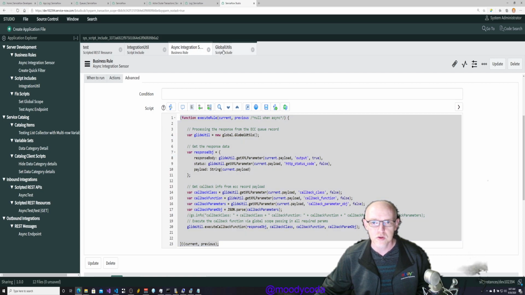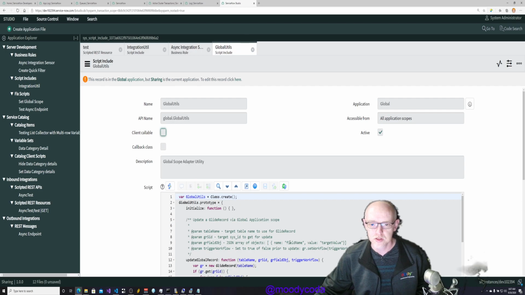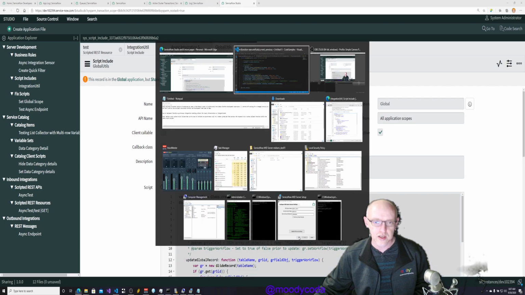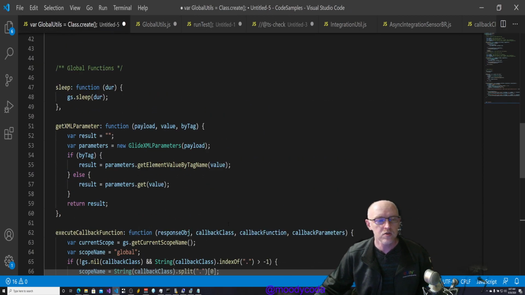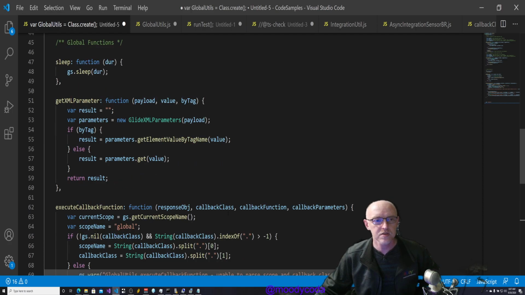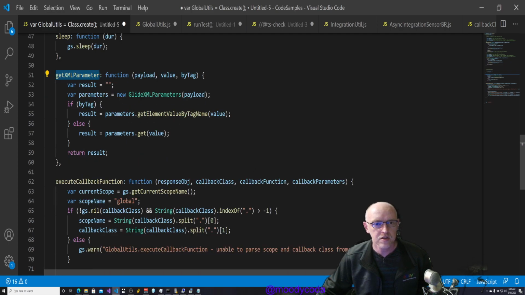Now, the real heavy lifting is being done by this globally scoped utility. There are a couple of functions here that we need to take a look at, so let me move this into my IDE and walk you through the code. The functions applicable to this solution are these two here at the bottom. We have the getXMLParameter that we were just showing you. It takes the payload of the ECCQ record's payload field, which is that XML body, and then the target value that you're looking for.